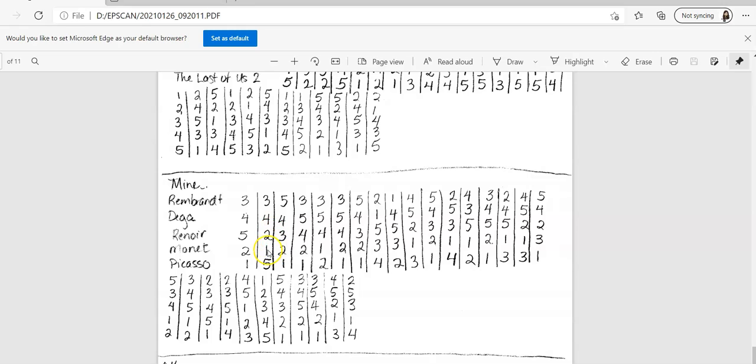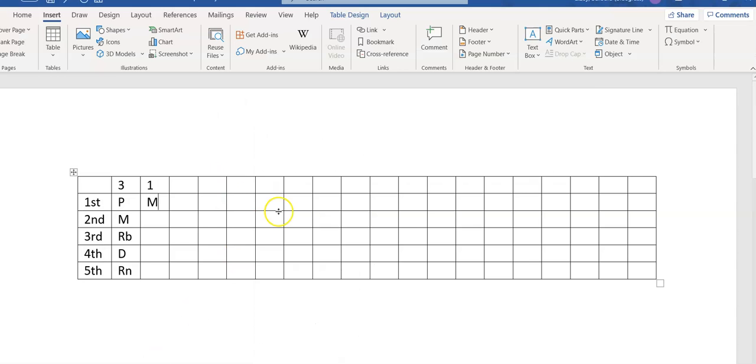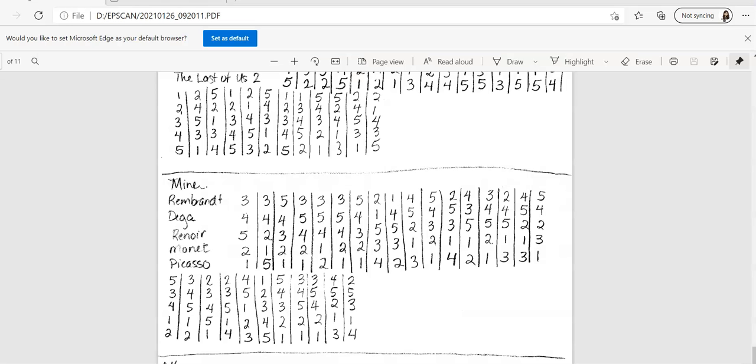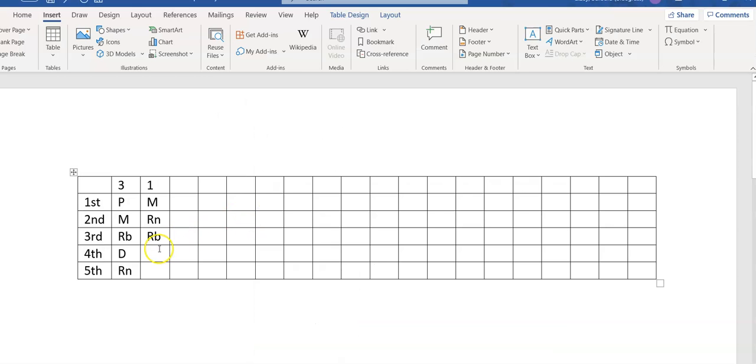Okay, so we have Monet first, then Monet, Renoir, Rembrandt. And then going back, 4 and 5 were Degas and Picasso, so DP.